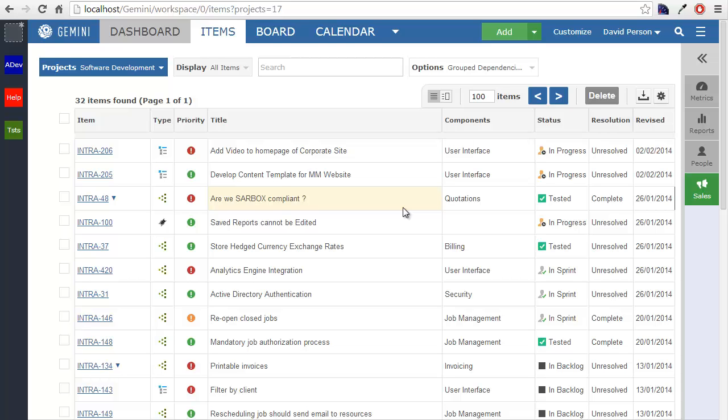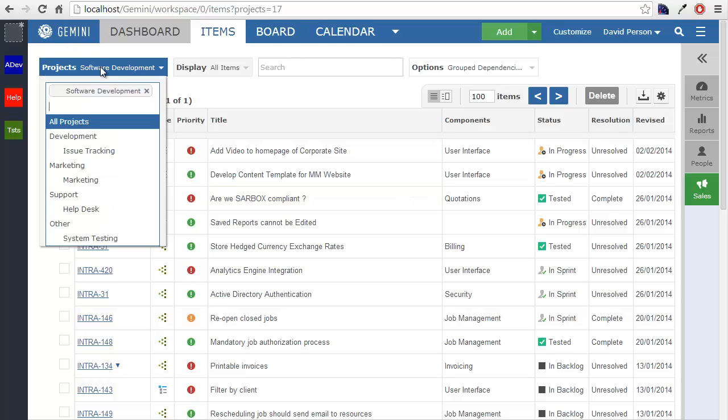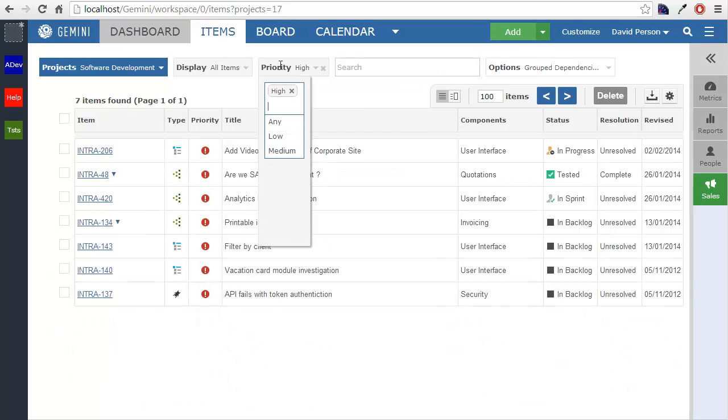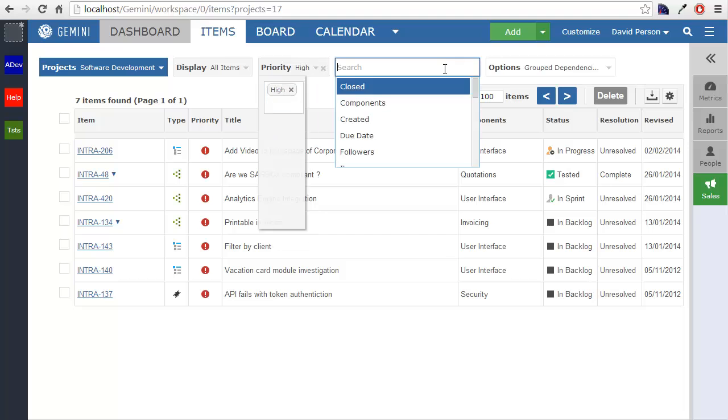In effect, what Gemini has done is it's quite simply started off the filtering process by putting that particular project in the project filter. I can then come on and start to search within that list. So let's go and get me some things where the priority is high. There you go. Notice Gemini's instant filter.